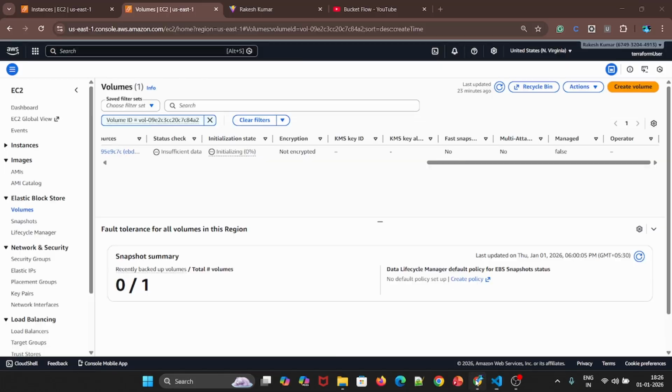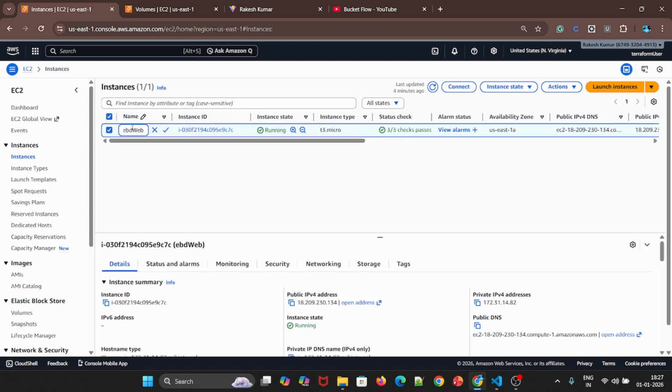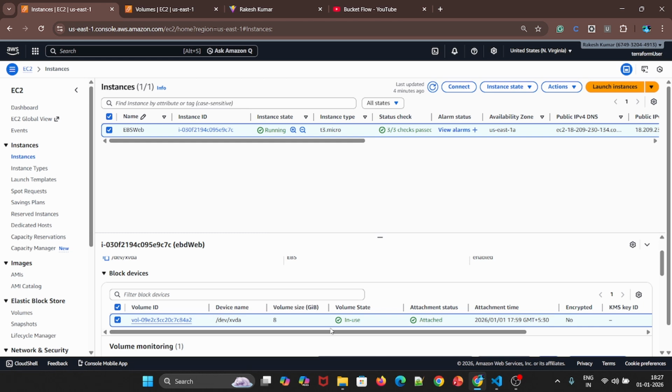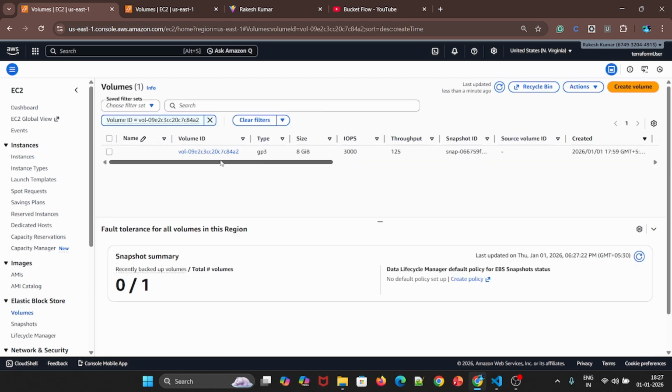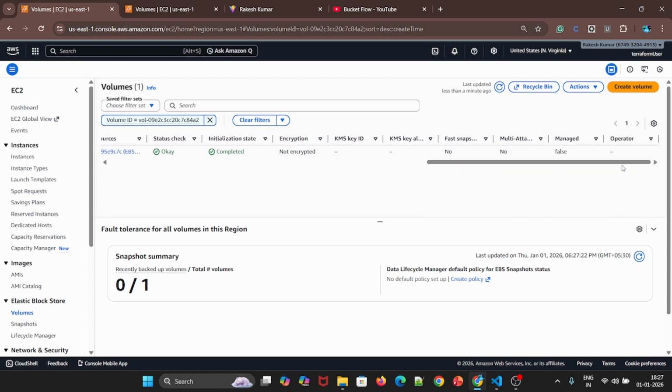Currently in my Amazon console, I have one EC2 instance, let me correct this name, which is EBS Web. With that, in storage, I have one 8 GB volume. If you click here, you will get the full detail. Here we have a volume with the volume ID, type is GP3, 8 GB size, and so on.